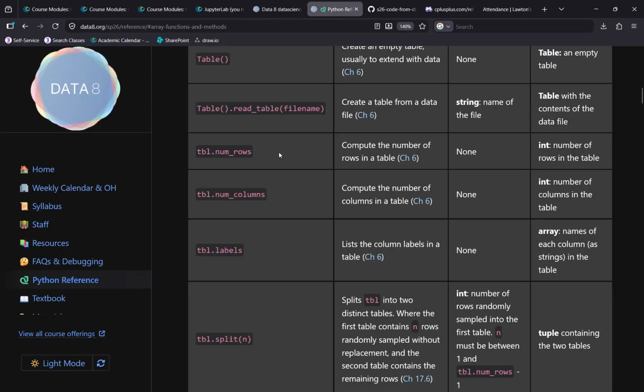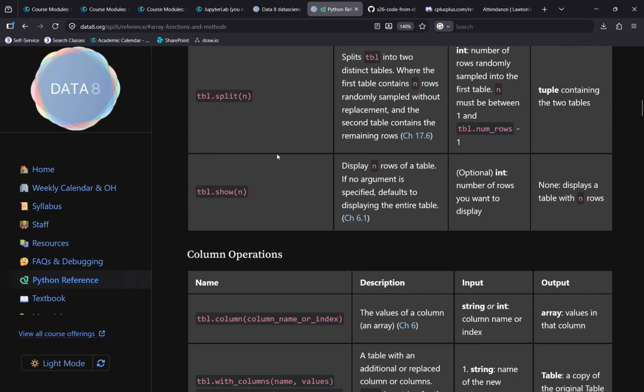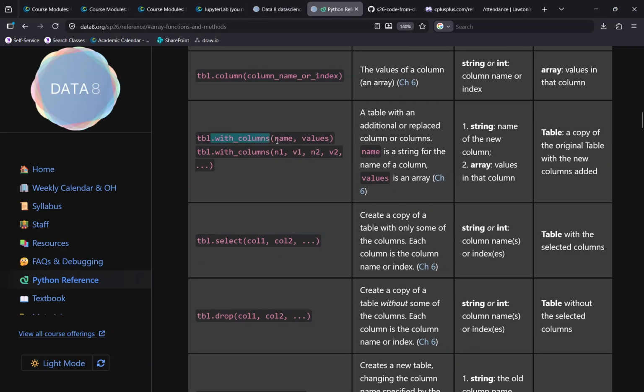So there's that one, and then I'm sure it's here somewhere too. Yeah, with column. So wherever you'd like, look at those. So name is a string, it's a str for the name of the column, and then values is going to be an array of the things that are going in that column.